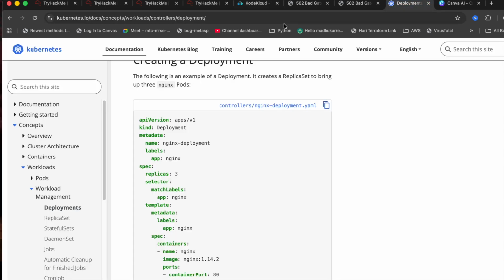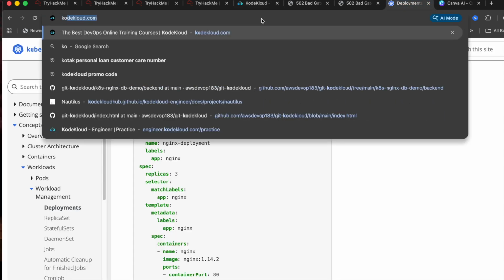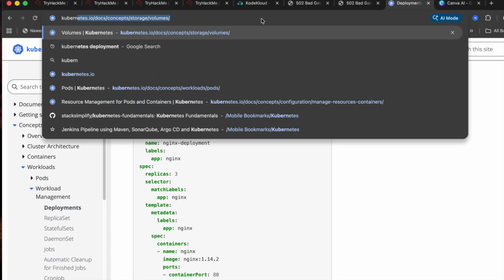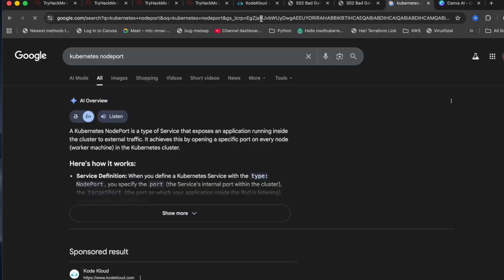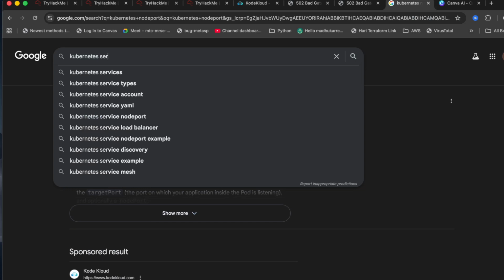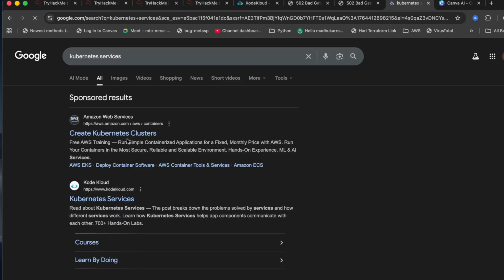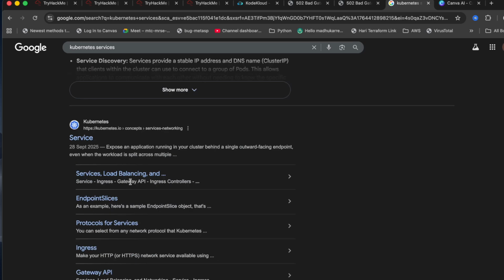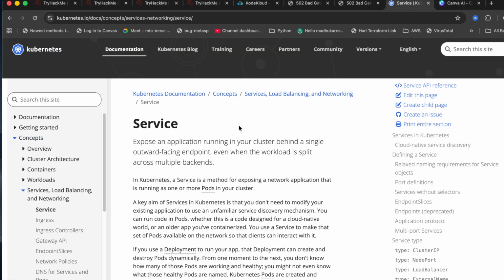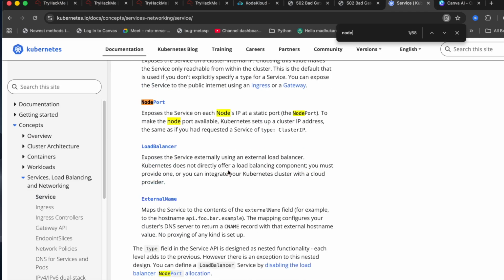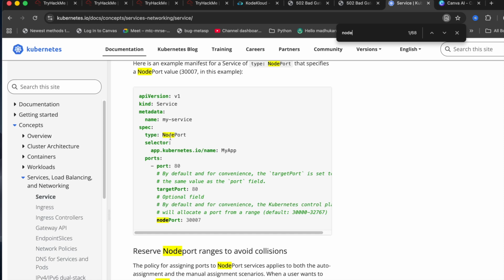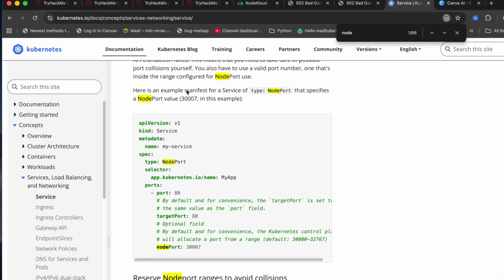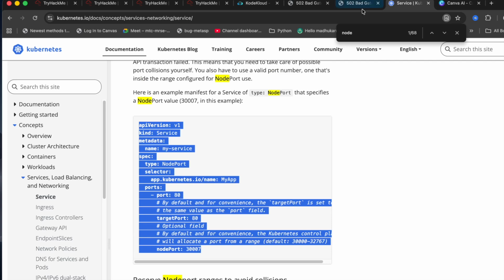For that, you can look for Kubernetes NodePort. Basically it's a service actually. You can look for just Kubernetes services, and then look for NodePort. We need to expose it, so the type should be NodePort. So yeah, this looks fine. Just get this.